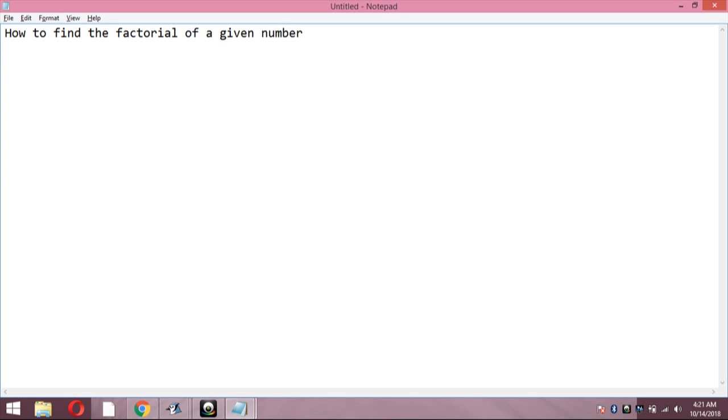So let us take the number as 4. I want to find 4 factorial. You have to take all the numbers starting from 1 up to 4 and multiply them. The resulting value is the output, which is 4 factorial. In this case, 1 into 2 is 2, 2 into 3 is 6, then 6 into 4 is 24. So the answer is 24.